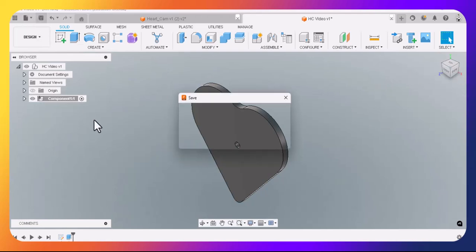So we can save it and we can use it for the rest of our design. Best of luck.